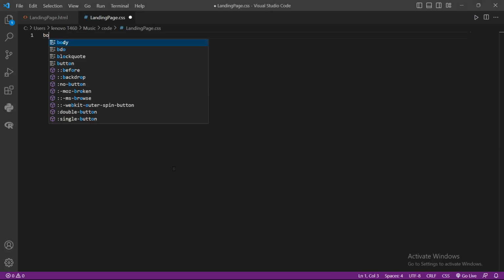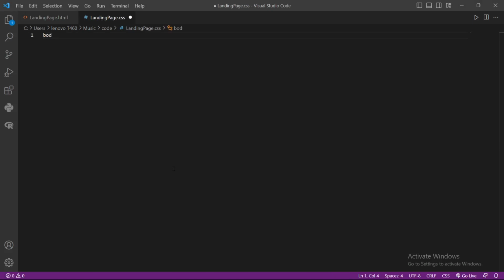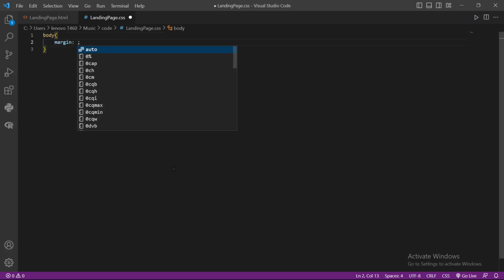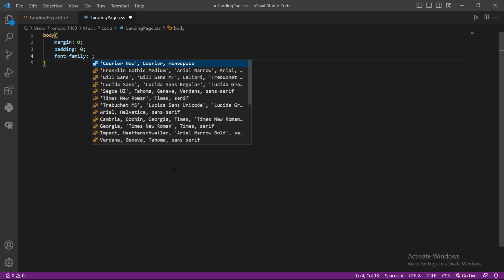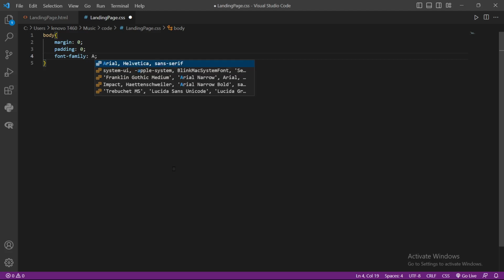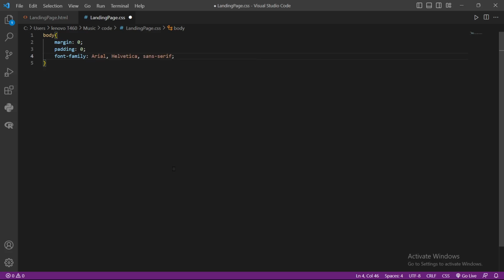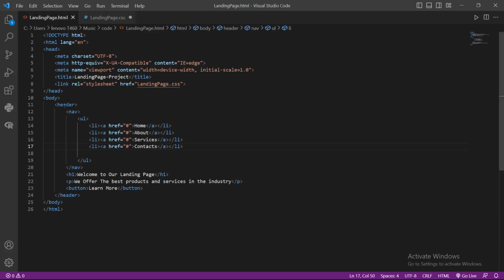I'm going to start with the body, and this will be applied to the whole page. I'm going to start with the defaults. So I'm going to put the margin 0 as well, the padding 0 as well, and I'm going to declare the font family. Okay, the font family, let's say it is this one. Okay, what I'm going to do next, I'm going to target the header.